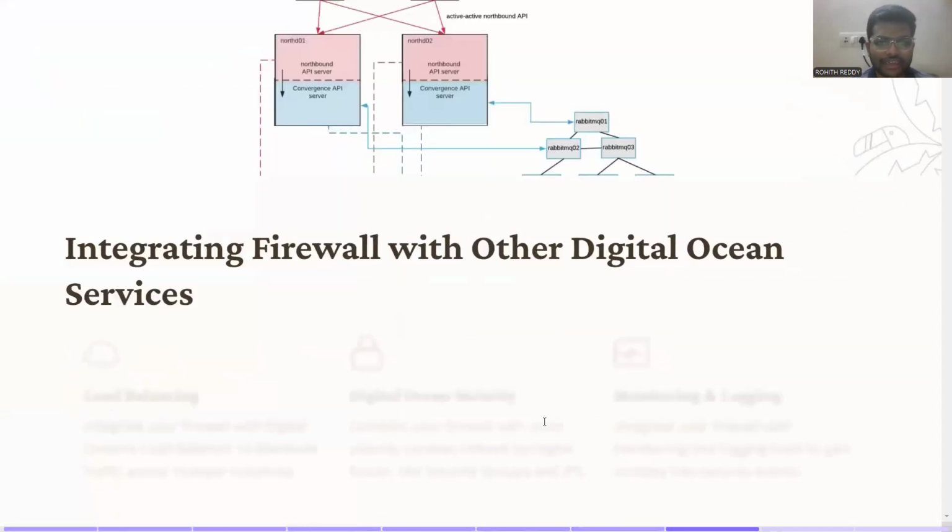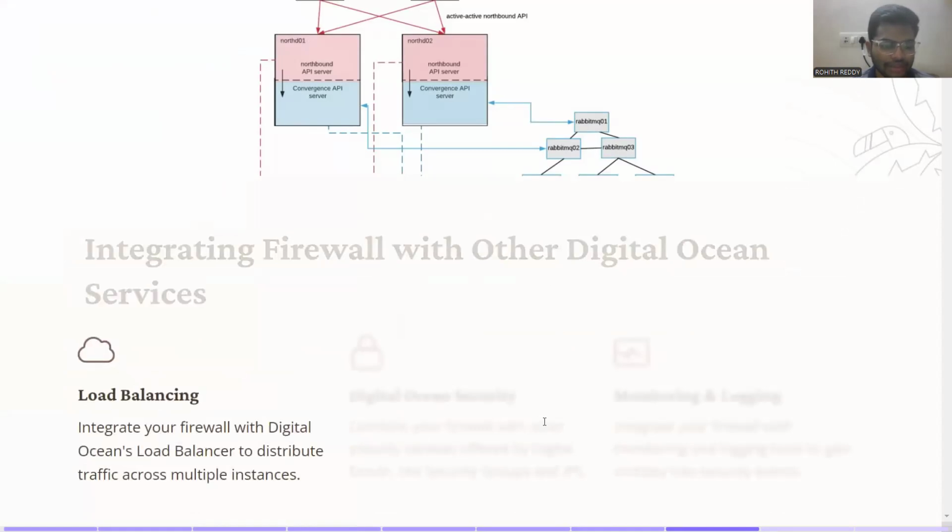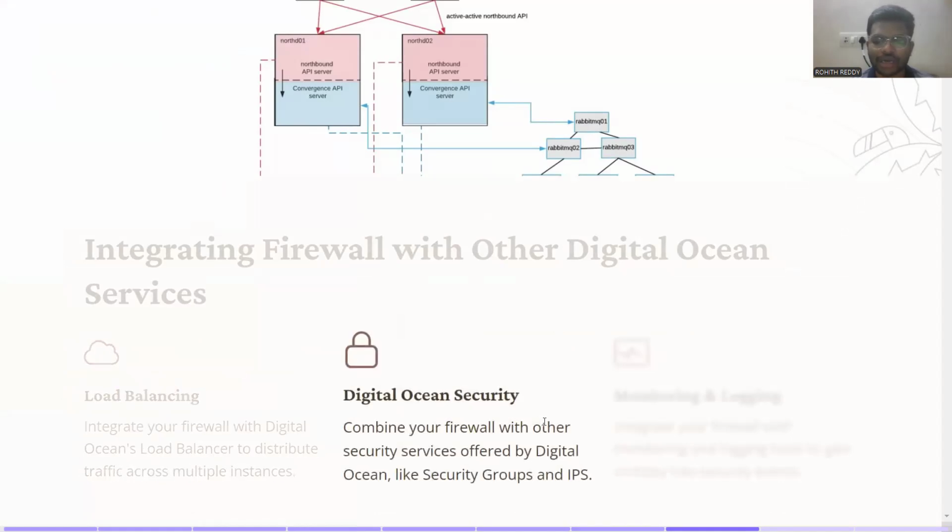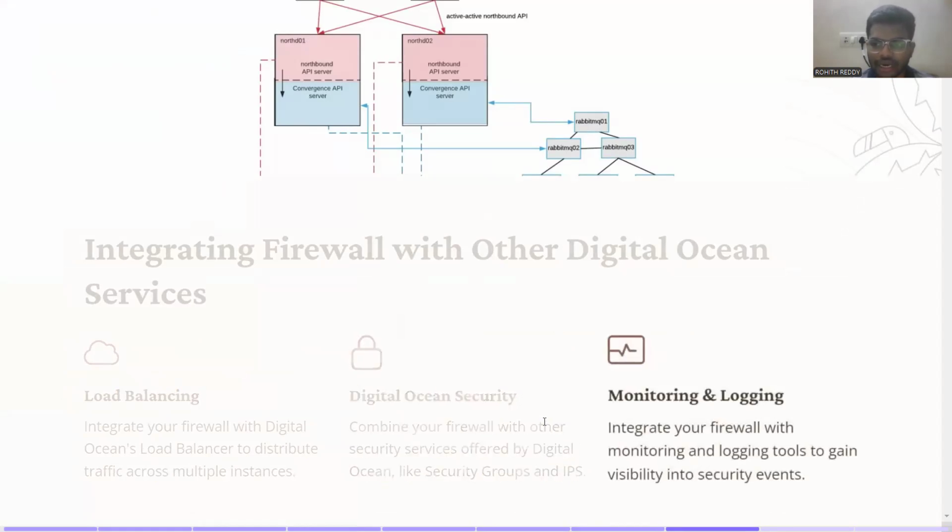And then we can integrate the firewall with other DigitalOcean services. Load balancing: here we integrate the firewall with the DigitalOcean load balancer to distribute traffic across multiple instances. And then DigitalOcean security: we can combine the firewall with other security services offered by DigitalOcean, like security groups and IPs. And then monitoring and logging: we can integrate the firewall with monitoring and logging tools to gain visibility into security events. This helps in preventing security breaches and all those things.